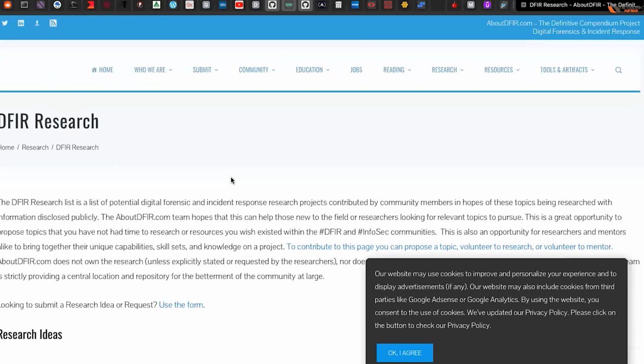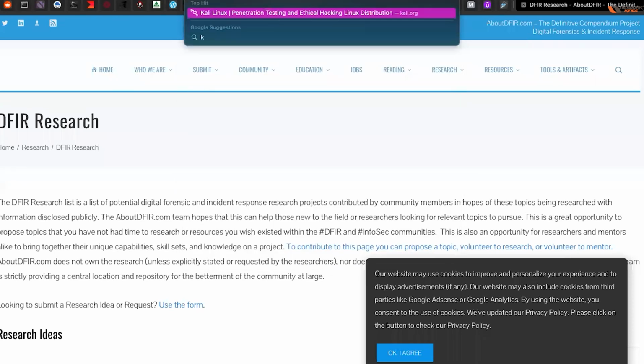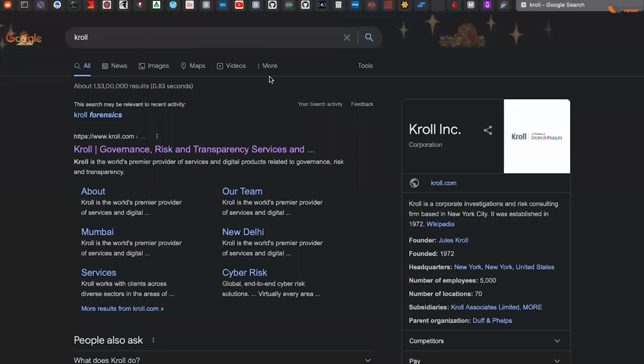Okay. So this has been managed by a company called Kroll. This is a company from New York that deals with cybersecurity investigation, corporate investigations, and risk consulting. Okay, so that's the company.